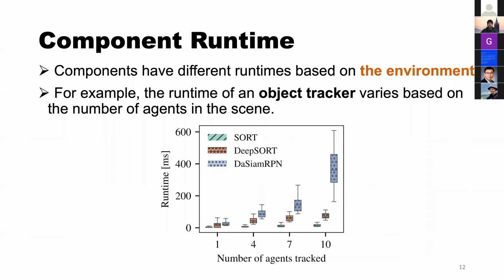To exemplify how runtime can change with the number of agents, we conducted a simple experiment to measure the effect that the number of agents has on the runtime of several object tracking solutions. In our experiment, on the y-axis, we show the runtime, and on the x-axis, the number of tracked agents for three different trackers: SORT, Deep SORT, and the Siamese network.